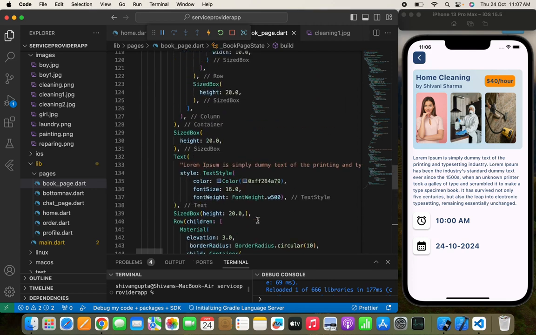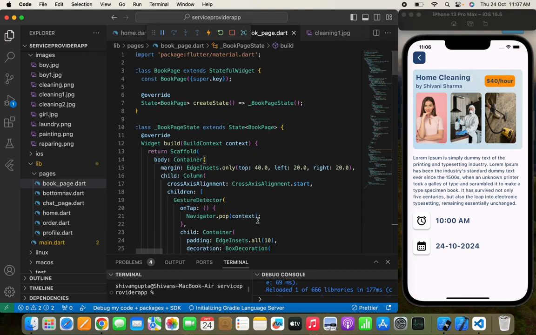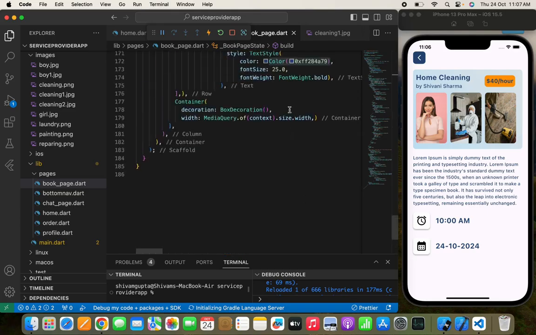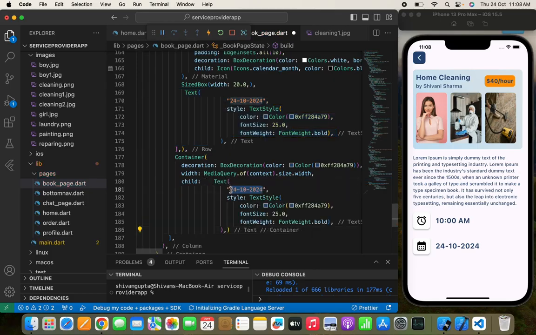You might wonder why I haven't used an elevated button. I always prefer to use a customized button rather than an elevated button. If you have followed my old videos, then you already know that I used to create customized buttons. So here I need to create a child, and we can simply pass a text. We'll copy this text again and paste it over here, and we'll simply write the text place order, or you can say book now. It's up to you what you want to show.